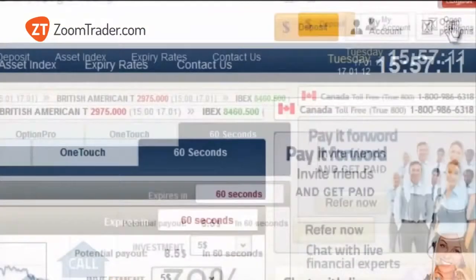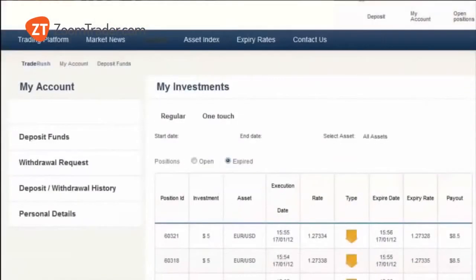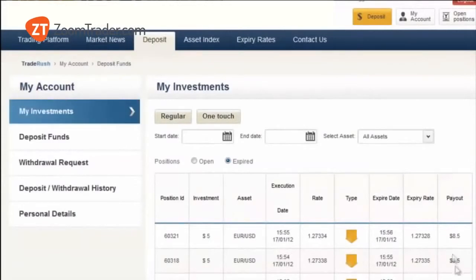Let me just show you something quickly first. If you want to check your last positions, if you get sidetracked at all, click in the top right hand corner, open positions, and then you can see your last trades. So if you get sidetracked, if your other half comes in and asks if you want a cup of tea or something like that, and you're in the zone and you've just completely forgotten, you can always check that.